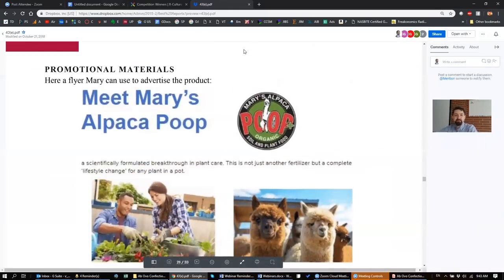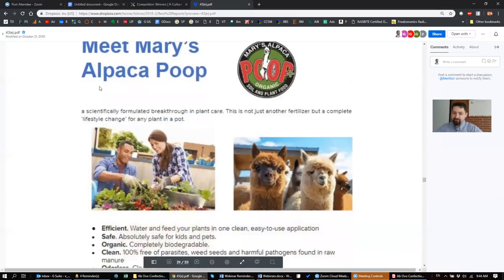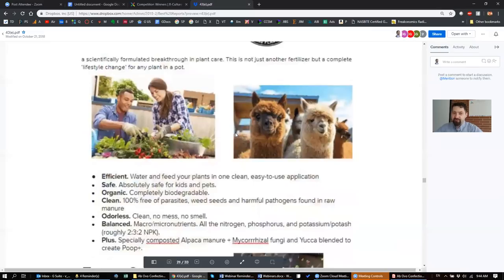See, they have a nice example of an ad that they can use. So it's Mary's Poop, so it's fertilizer. Funny how today we switch between chocolate and manure, right? But anyway, they even designed an ad, a sample that shows what the ad might look like.